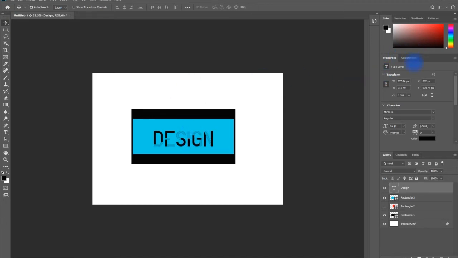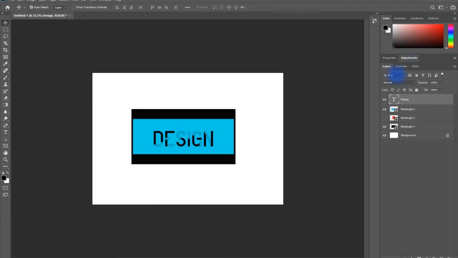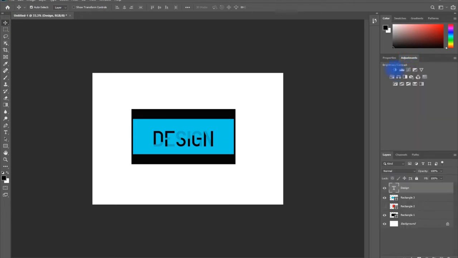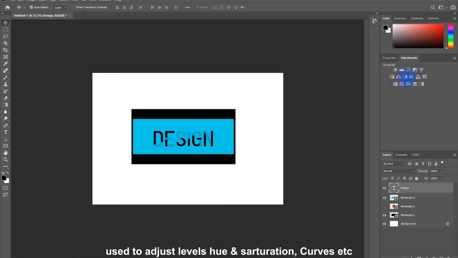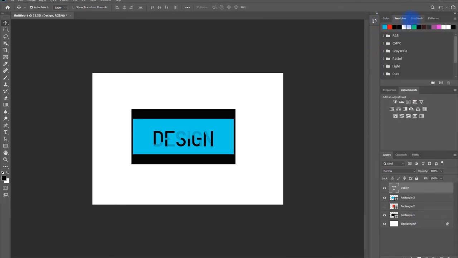Okay, so we move over to the adjustment panel, which has adjustments for curves, exposure, brightness, contrast, hue and saturation, and so on and so forth. And then right here we have the color, the swatches, the gradient, the patterns, and all that.